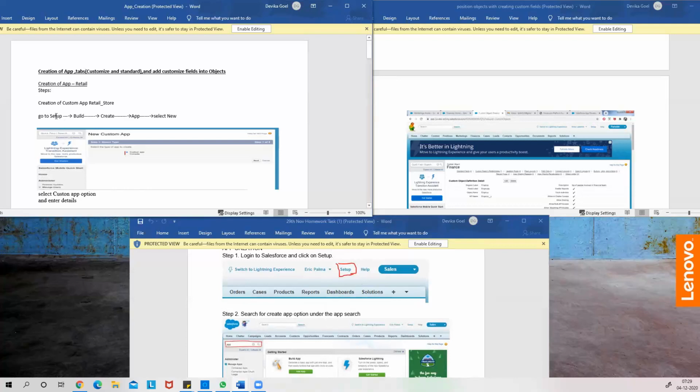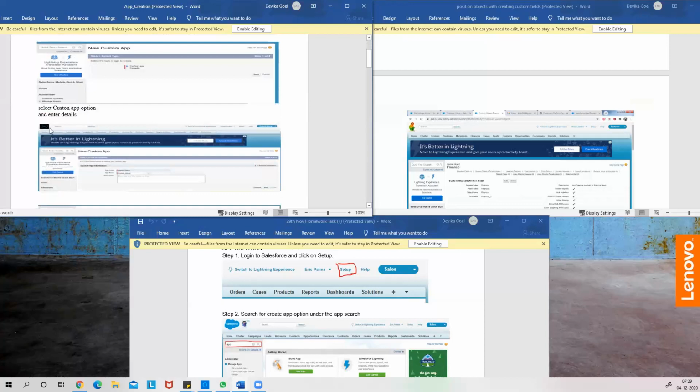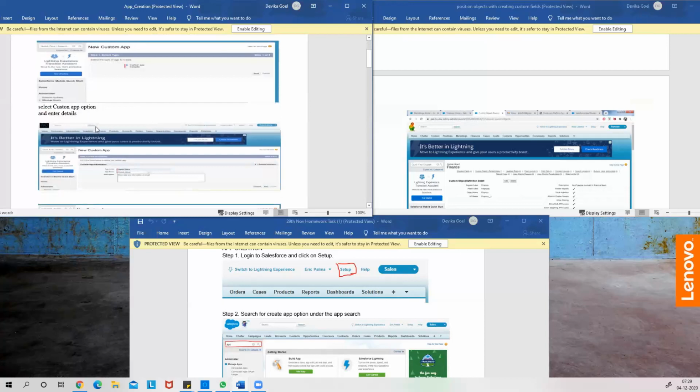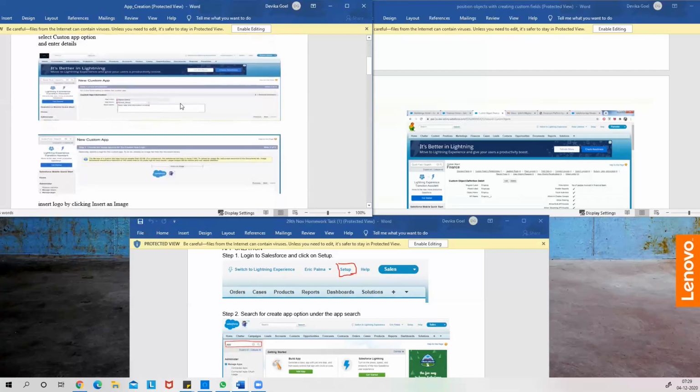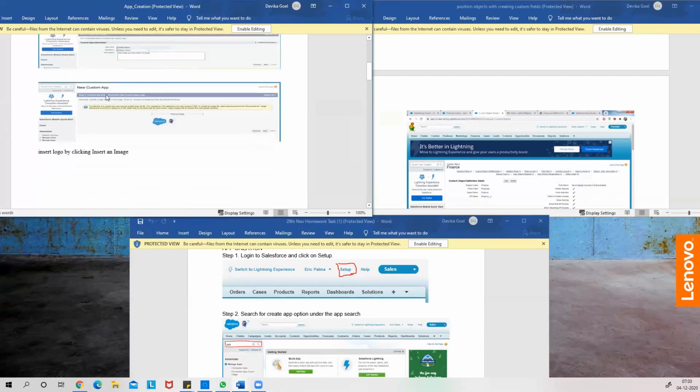Now here, it is quite clear how to get into the application mode, what he or she did exactly. Go to setup, build, create, app, select new. Takes good efforts. Select custom app option and enter details. Enter details could be app label, what you entered, because I cannot see it. It should be on the top, what you entered as an app label. Then what you entered in the description, it should be on the top because I don't see it.